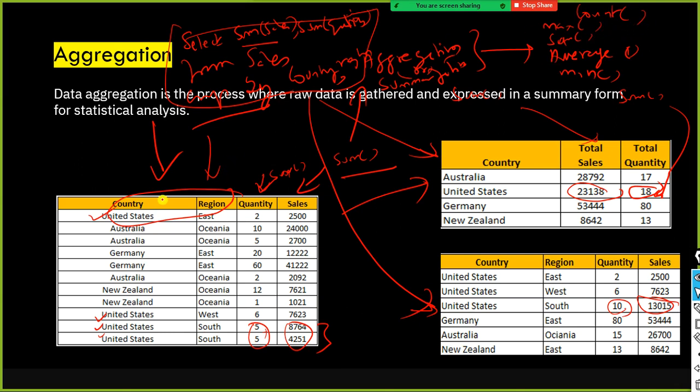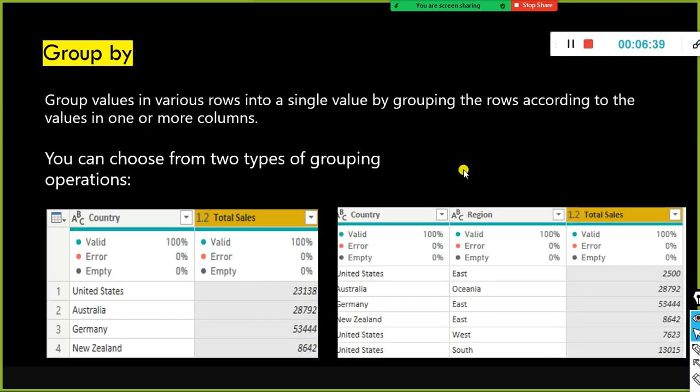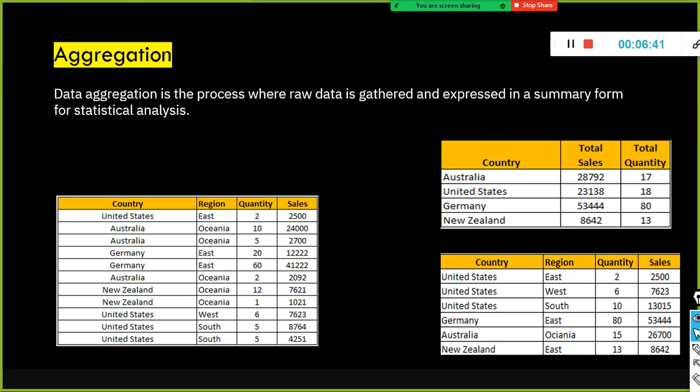So first you need to group the rows that have similar values, and then you need to use any one of these aggregation functions. In this example, we have used the sum function to find out the total sales and total quantity. Now let us head back to Power BI Desktop and take a look at how to perform the group by operation.